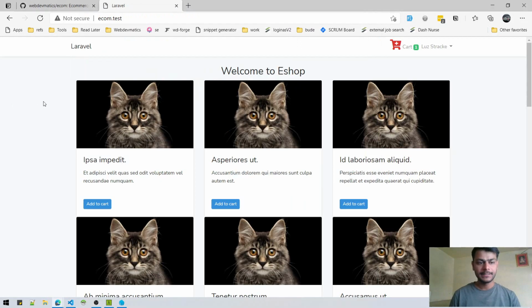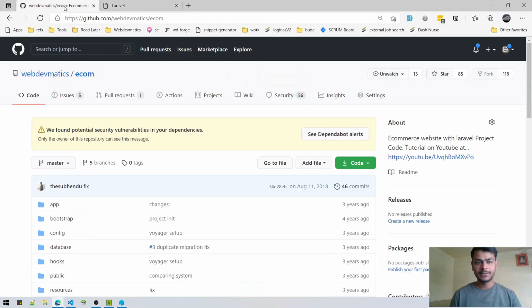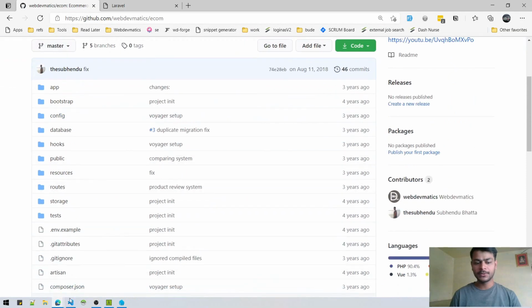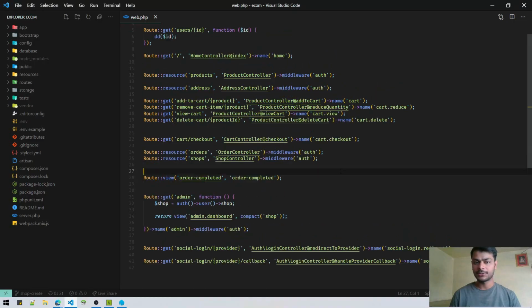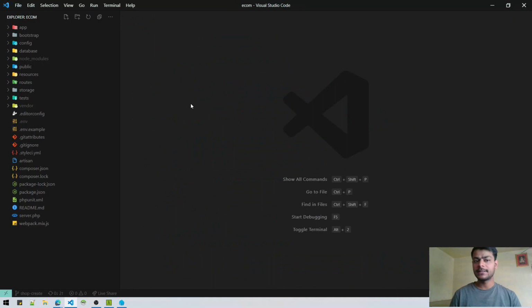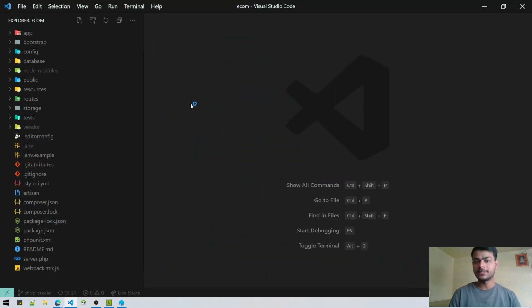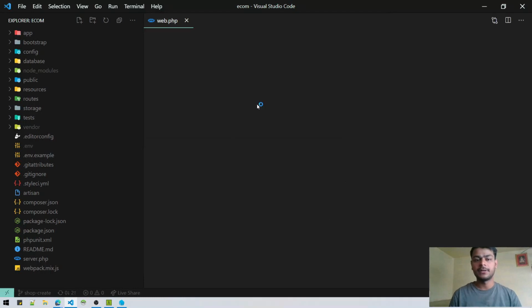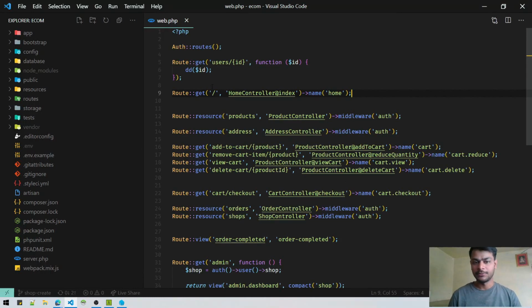So here is the project ecom.test. So here is the repo. I have pulled this repo and opened it up on VS Code. So the first thing in the repository, what I look for is web.php, because this is the entry point for all of the routes. Here we go.